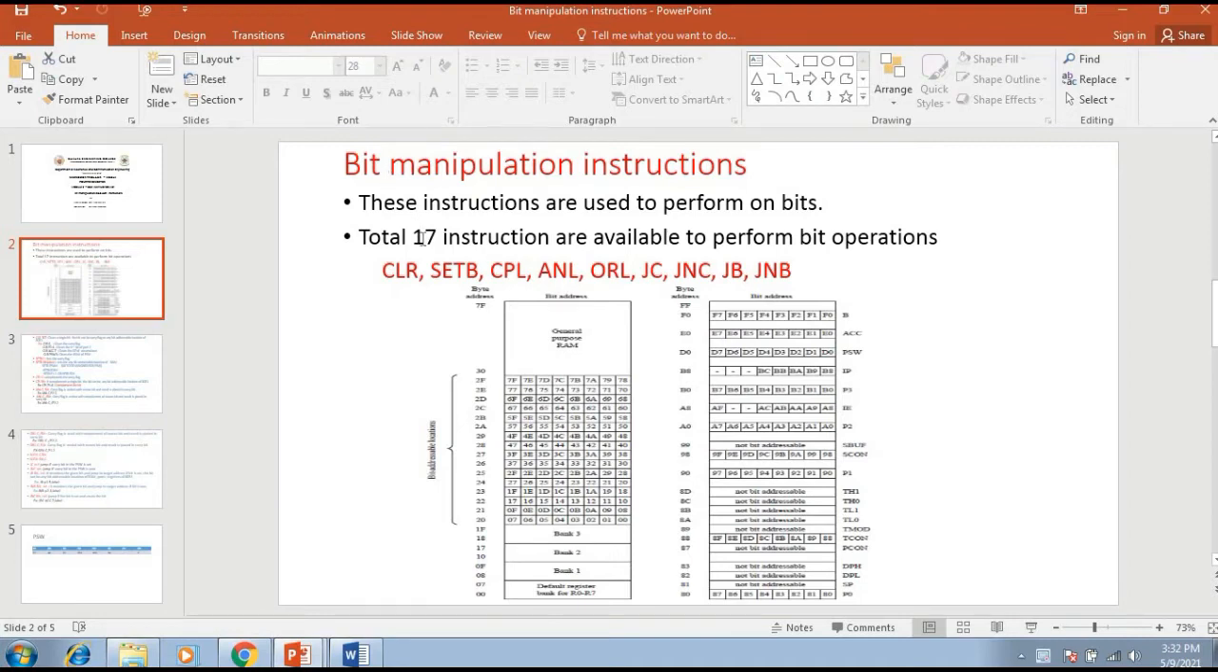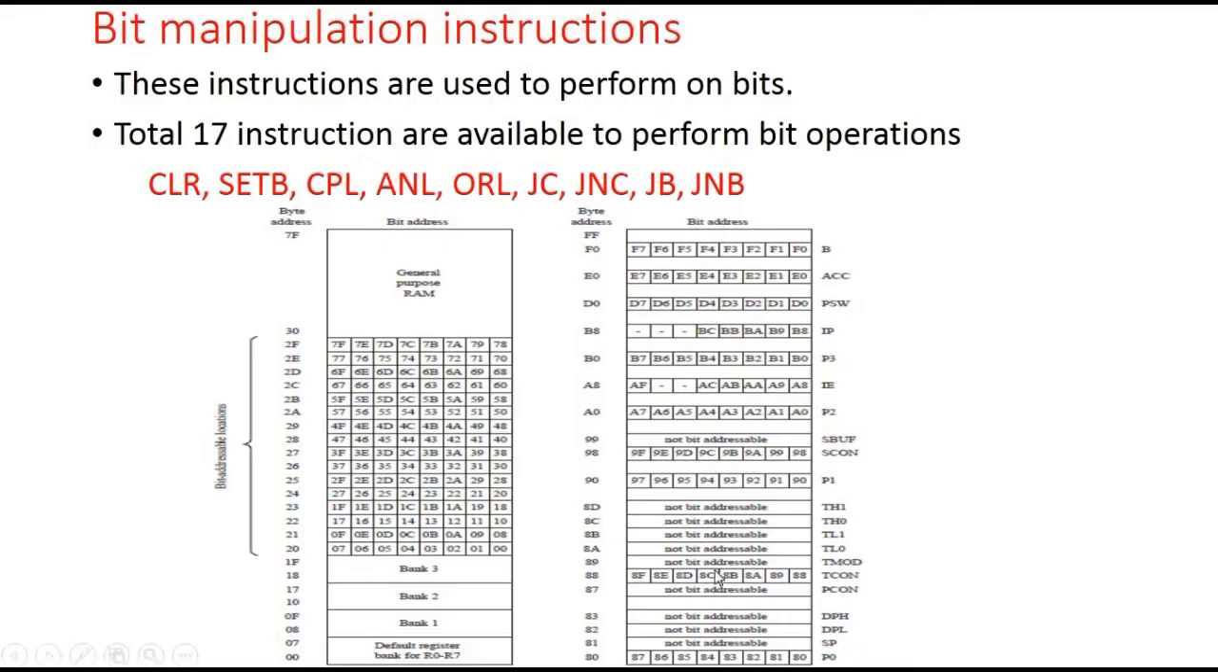There are a total of 17 instructions available to perform bit operations, like clear, set bit, CPL, a few logical operation instructions, and a few instructions to check a particular bit, whether the carry flag is set or not, or whether a particular bit is set or not. Please note that the direct addressing mode is used in the bit manipulation instructions.